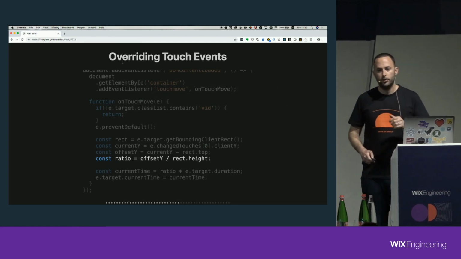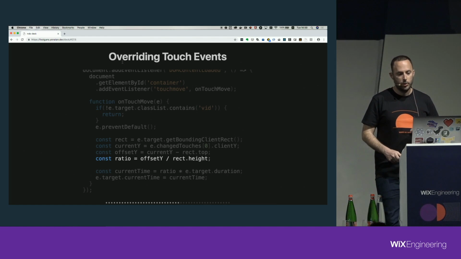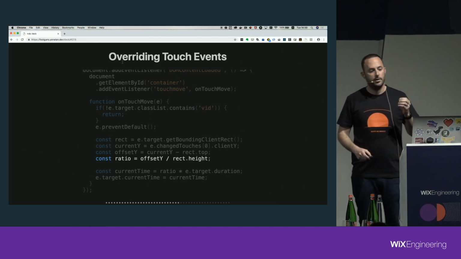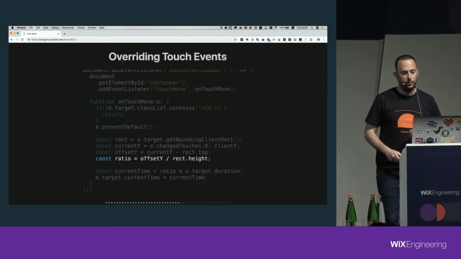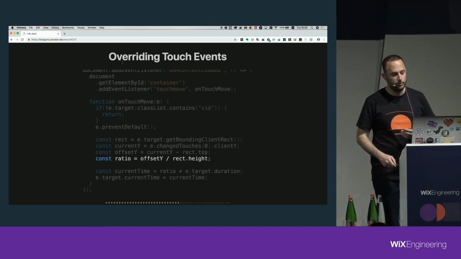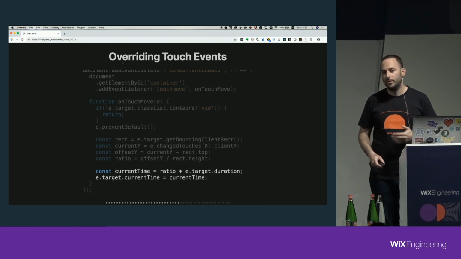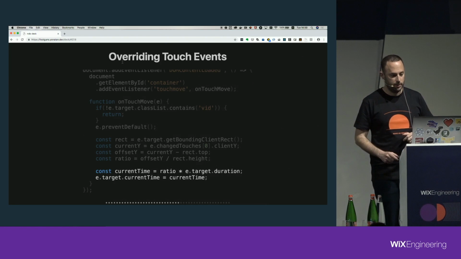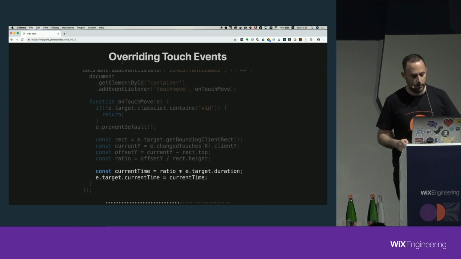Then we want to figure out if you touched near the top of the image or the bottom of the image. So in order to do that, we're going to take the data from the event and divide that by the total height of the video. And we'll get that as a ratio. If we apply that ratio to the duration of the video and set that as the current time, we're going to achieve this interaction and this behavior. Let's see how this code works.